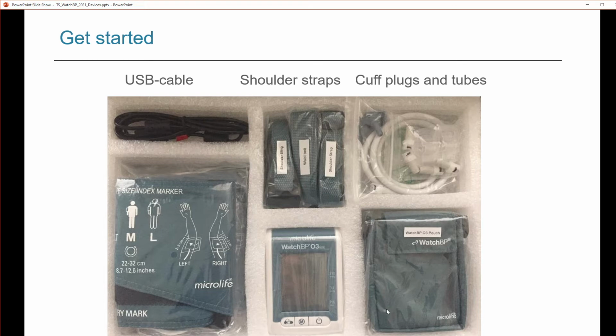This is how the device is delivered. Next to the device, it has a pouch, a carrying bag, and several tubes, and this may be needed if the patient is tall. Then you can extend the tube that belongs to the cuff. The device comes with a waist belt and with a shoulder strap, and also this depends on how you want to carry it, and a USB cable.